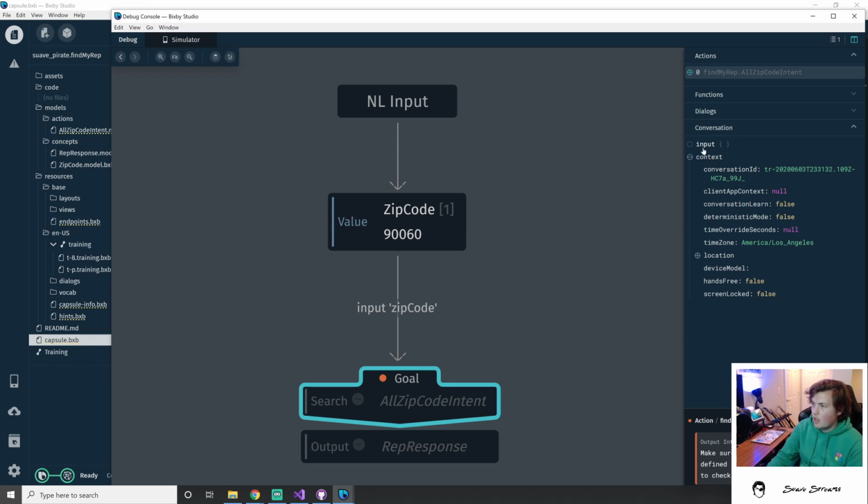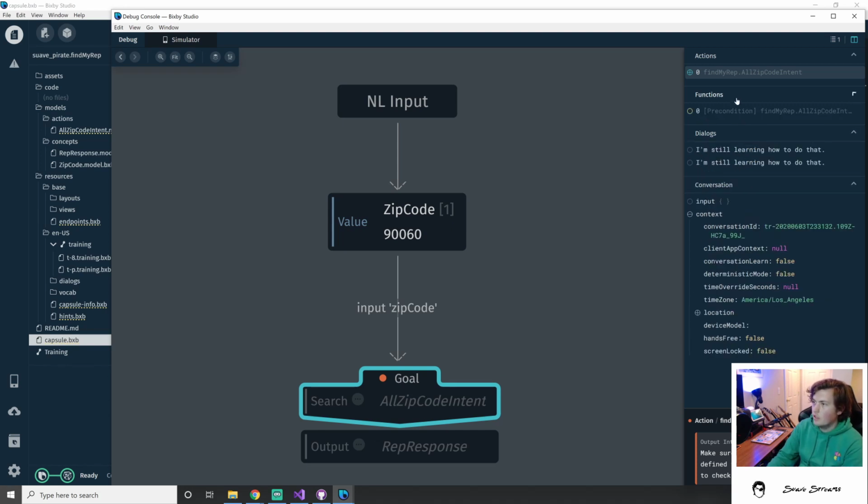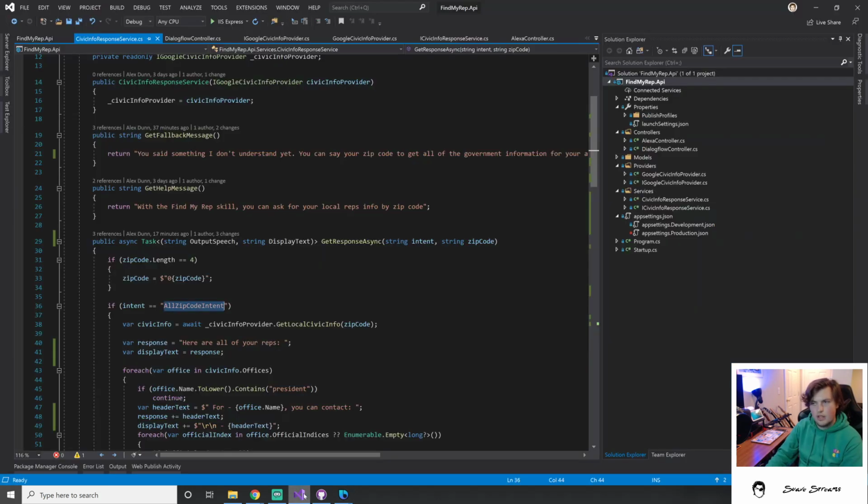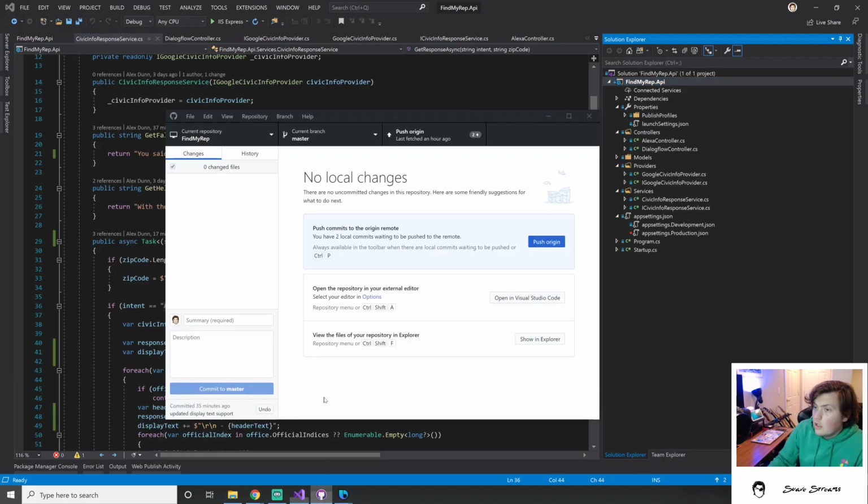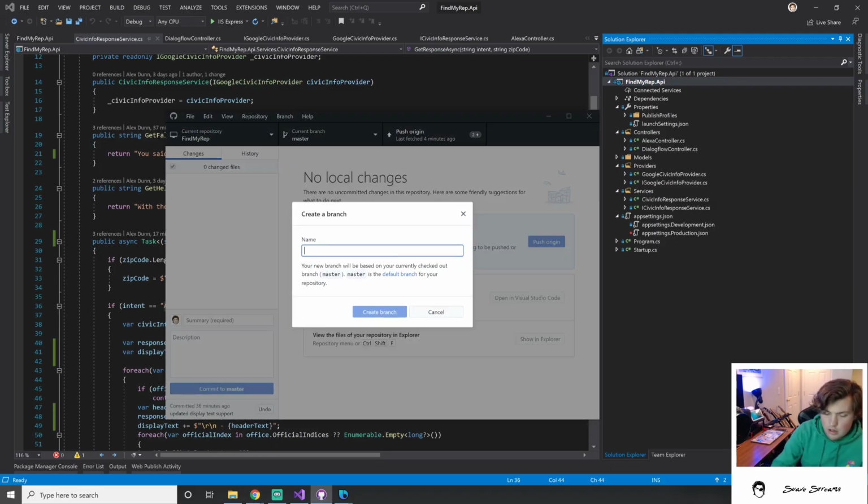But we can also look at this context, and this is basically everything we have that we can handle, and then we have the default dialogues. So what we need to do is actually handle the input, and we also need to handle the dialogue outputs once we have a response. Because basically what it's saying is we got the zip, we're trying to get to the all zip code intent. In the end, we want a rep response, which then we can track on a dialog flow and a visual, but we need something for that. So let's start building that in our .NET app. I'm going to create a new branch here. I'll do it from here. New branch. We'll call this feature/Bixby support.